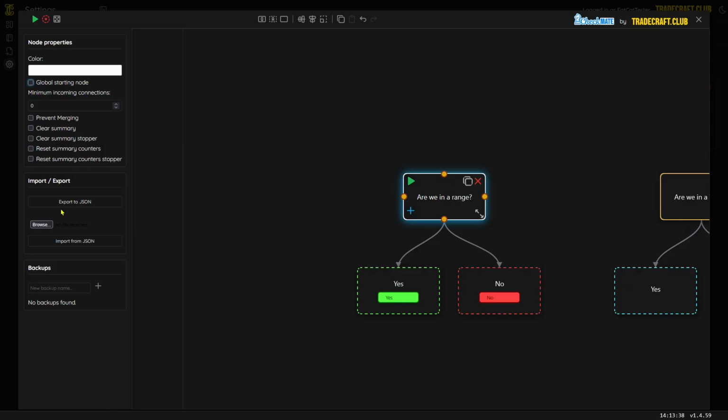You do have an ability to export it as a JSON, so you can export it and then you can import the JSON. So if you're building a checklist, you can share it with your friends. You guys can develop a trading system together, or if you're taking an online course, you can build that course into a system in here and share it with each other.